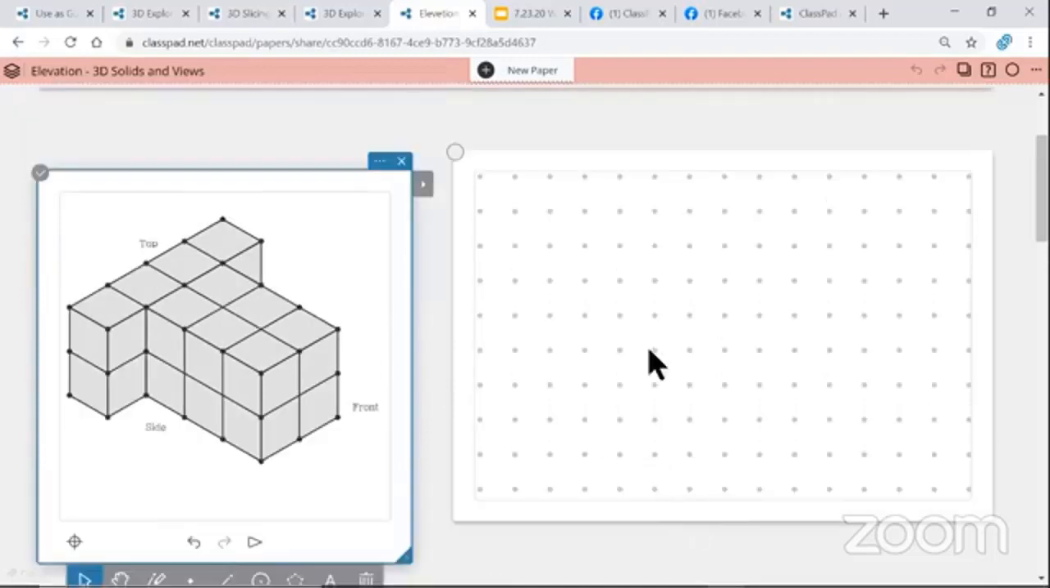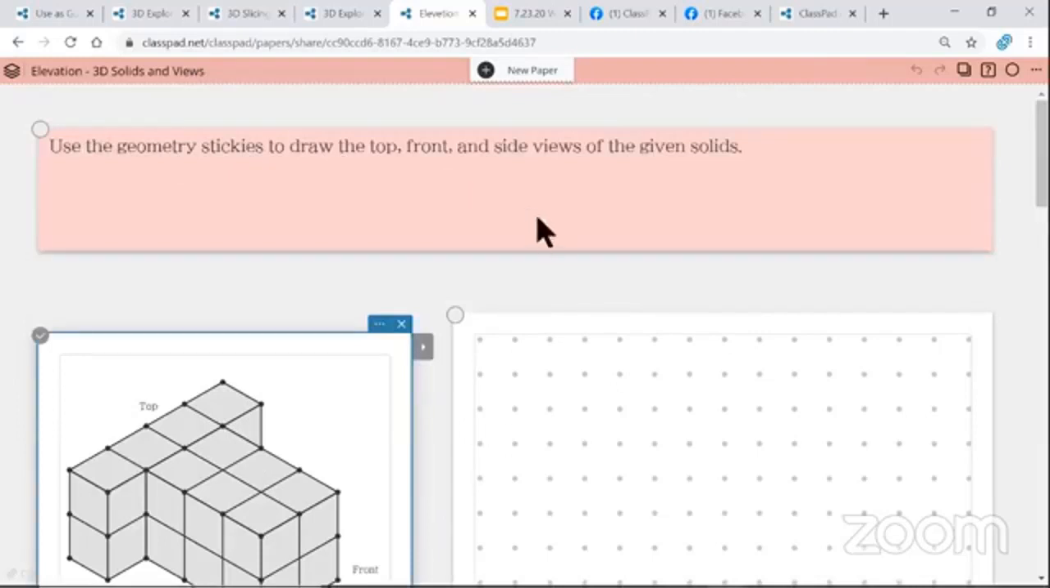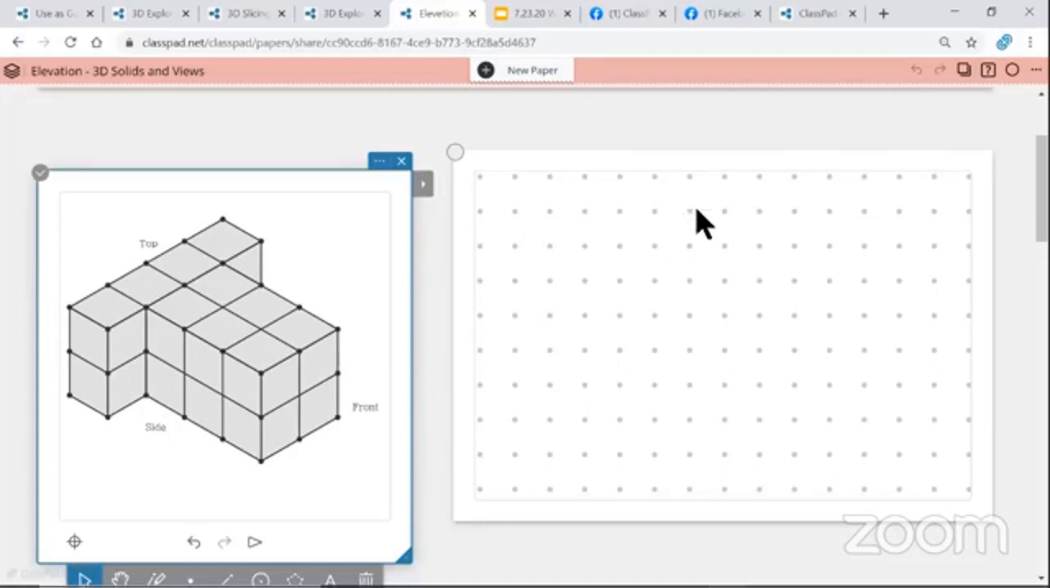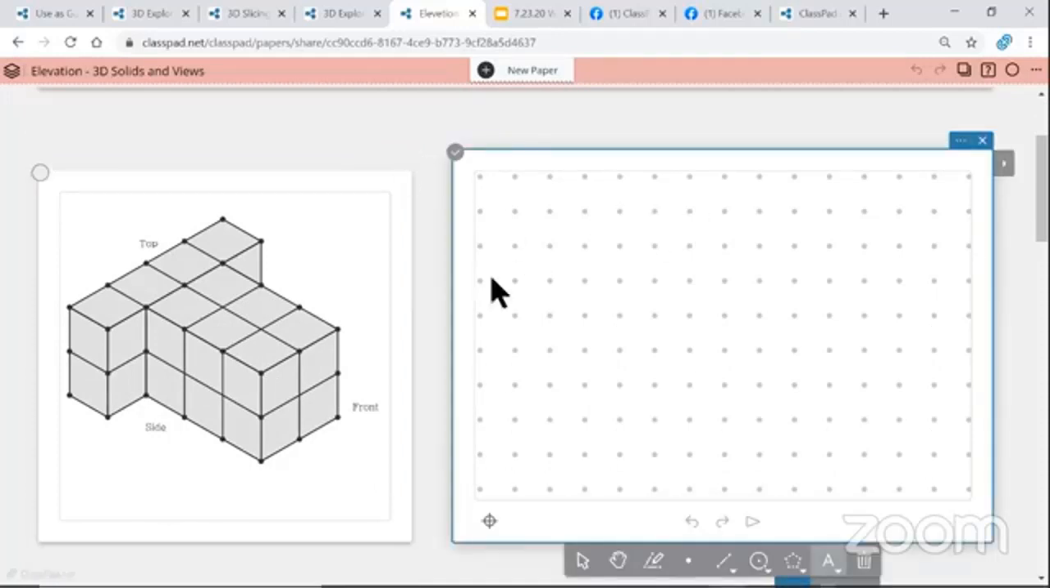So students can then use it. This is an activity. Basically it says use the geometry stickies to draw the top, front, and side views of the given solid. They can also be using these grids to do things. A dot grid makes more sense for what the students have to do because these are all cubes, so they're not making a different perspective. If I'm looking at the top view, what's the student going to see? Hopefully they're going to use their polygon tool, or they could use the segment tool. So it's 1, 2, 3, 4. So it's 4 across.